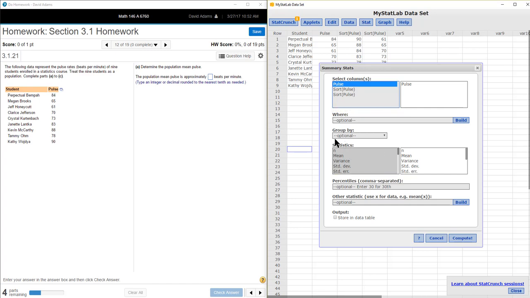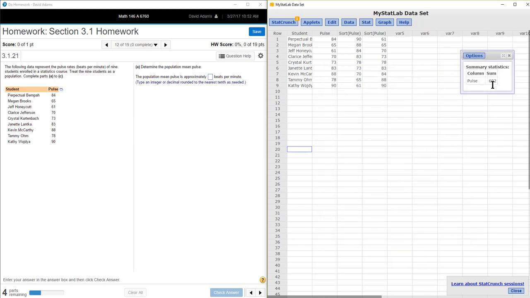Now, look down here where it says statistics. All we want out of this is the sum. A lot of this is over our heads right now because we're just beginning the course, but let's look at this. Do you see where it says sum? I click on that, puts it over here. I hit compute, the sum is 692.